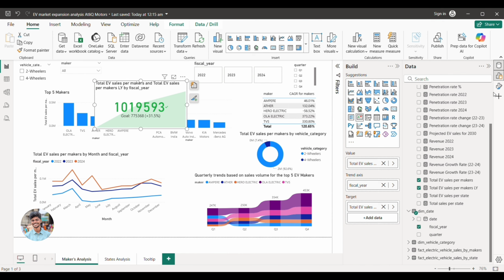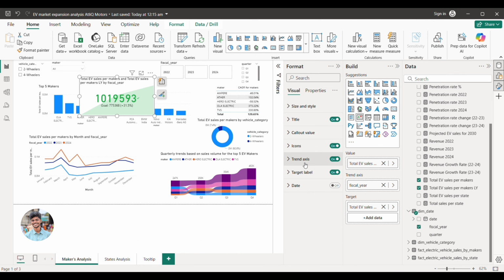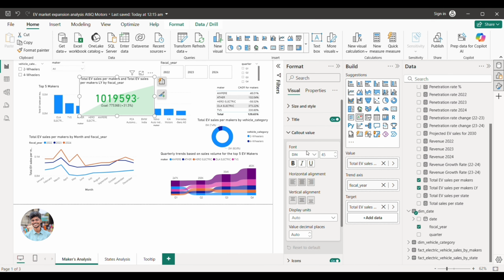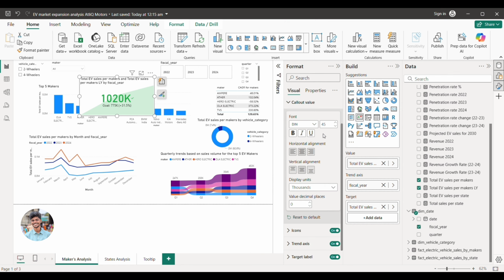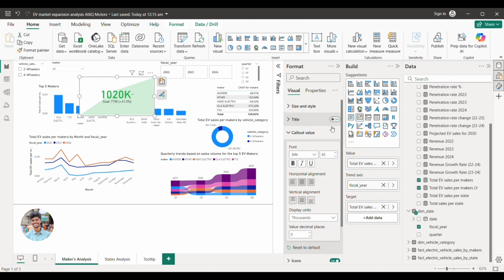So click the visual and go to format, and in the callout value go to display units and click 1000, and we don't need any decimal here. And now we have created our first KPI visual, and I think we also don't need the title. So go to title and turn it off.